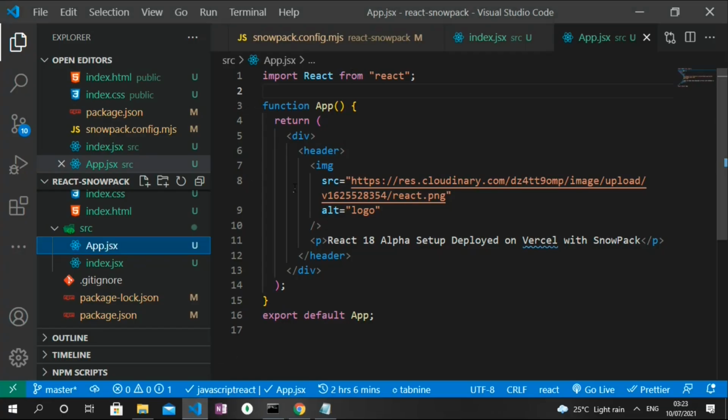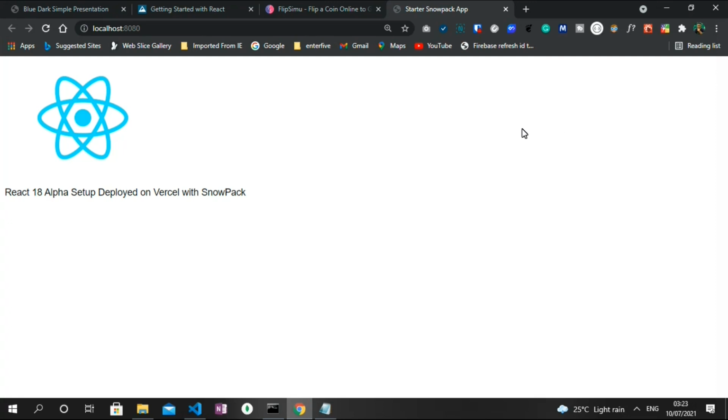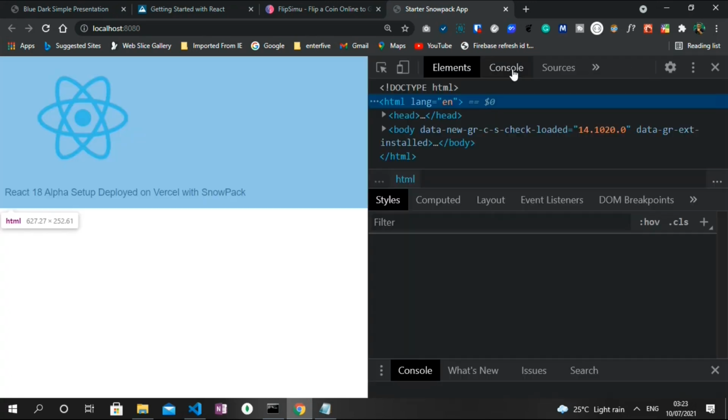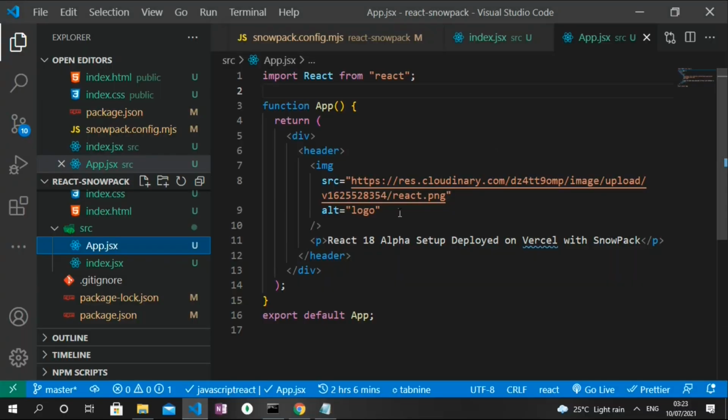This particular component, that is the app.jsx component, is now live on the browser. So if I check the console, let's see if we have any form of errors there. There are no errors, so everything is running fine. So this is how you set up React 18 Alpha using Snowpack. Now that that's done, the next thing we need to do is to deploy this application using Vercel.